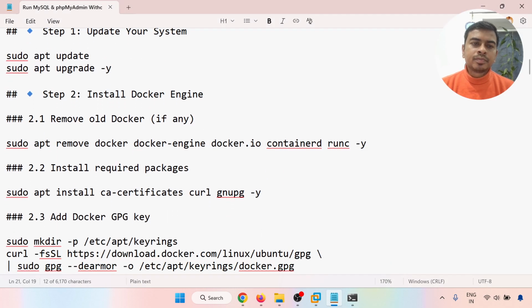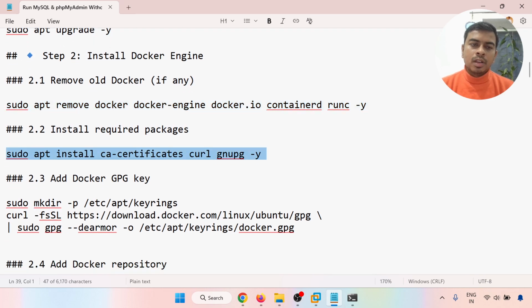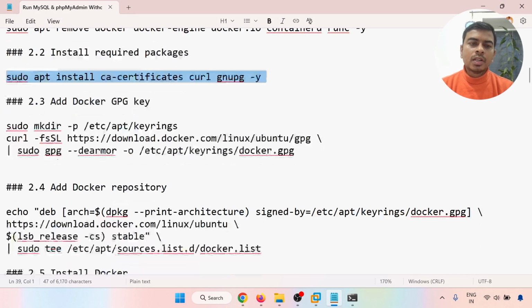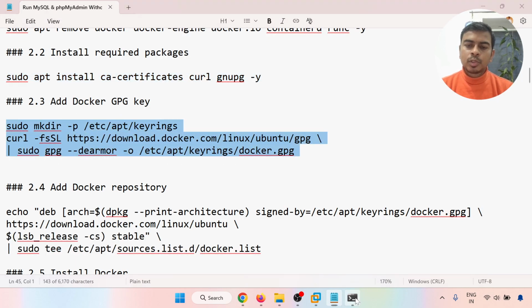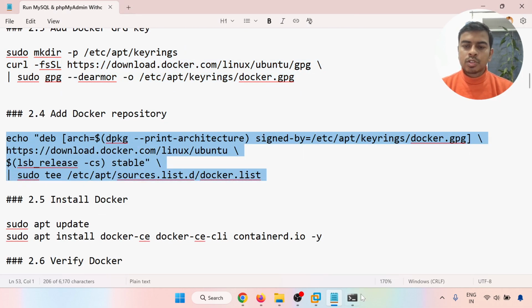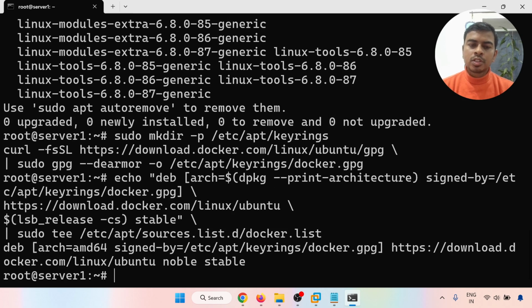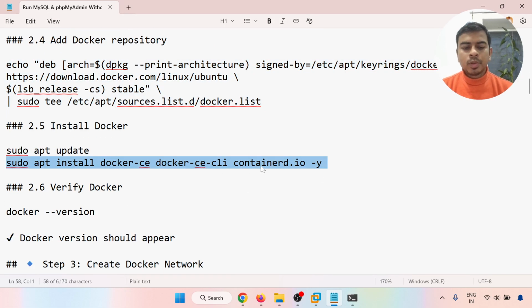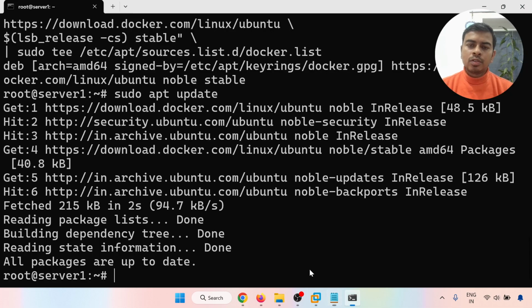Next, if Docker is already installed, we use this command to uninstall it. For the latest version, we require some packages: ca-certificates, curl, and so on, which we are going to install. Then I'm going to add the GPG key for the latest Docker Community Edition, and add it to the sources list file. Whenever you add to the sources list file, you should update your system to get the latest packages. Now I'm going to install Docker.